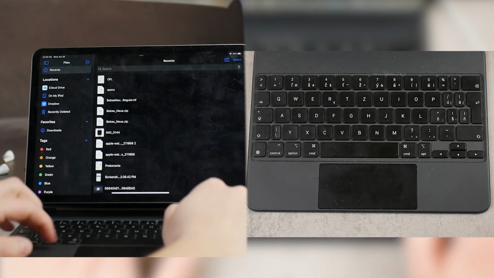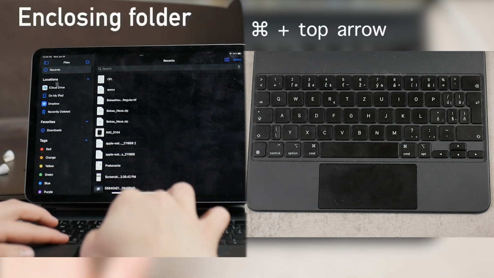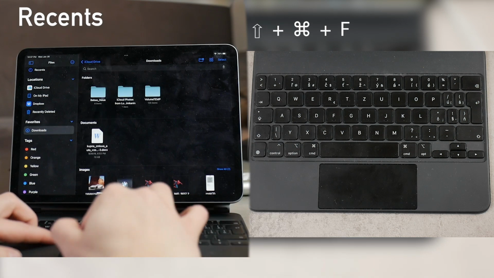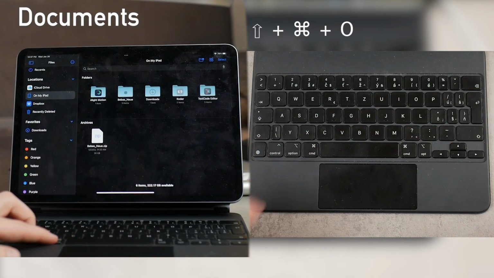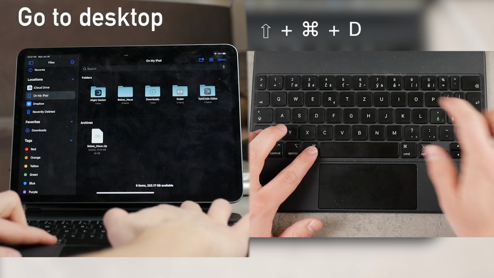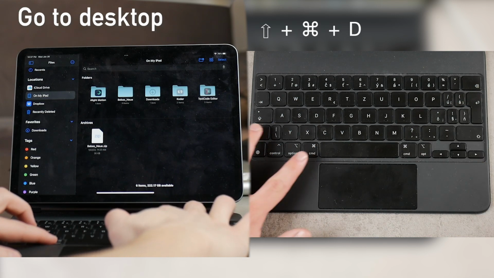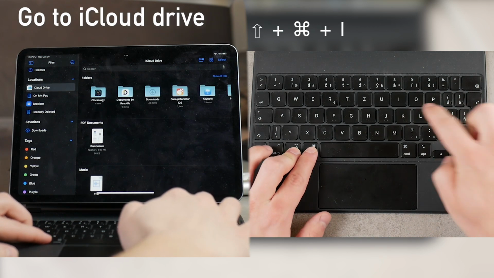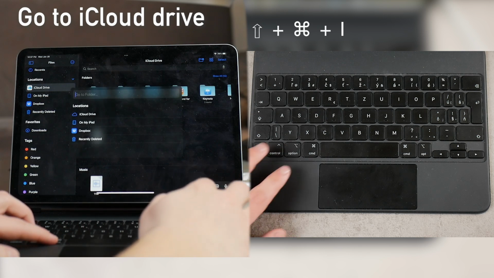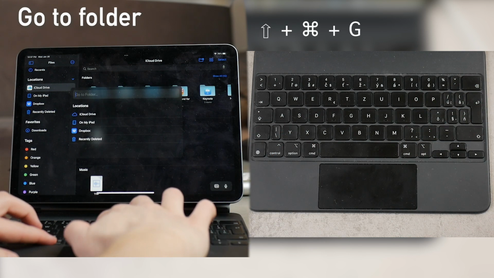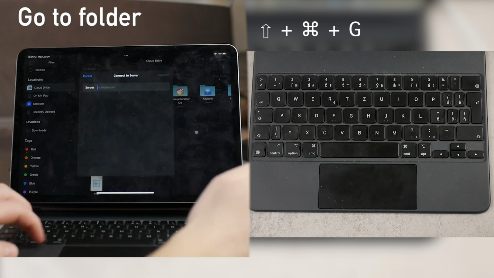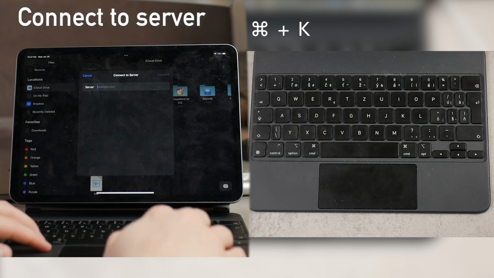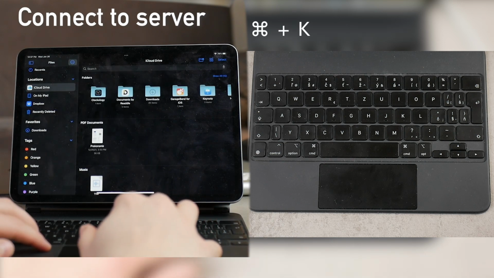Still within the Files app on the iPad, you can press Command and the up arrow to go to Enclosing Folder, to go to Recents, Shift Command F, to go to Documents, Shift Command O. And you can go to the desktop with Shift Command D. In order to go to Downloads, you can press Option Command L. To go to iCloud Drive, Shift Command I. And go to Folder, Shift Command G, and you will be able to type the name of the folder you want to go to. And in order to connect to a server, there is a very easy shortcut with Command K.